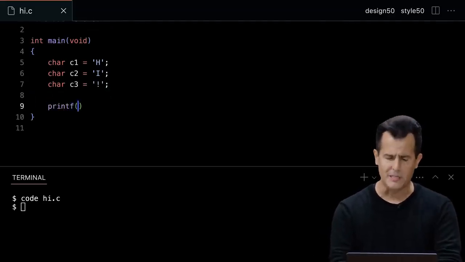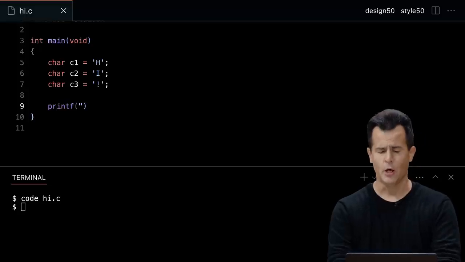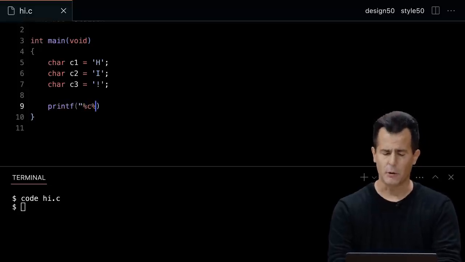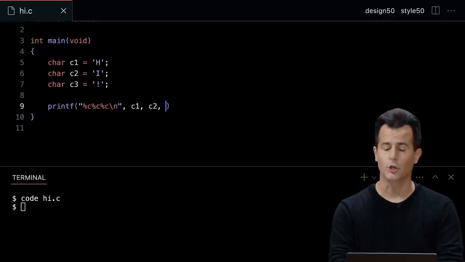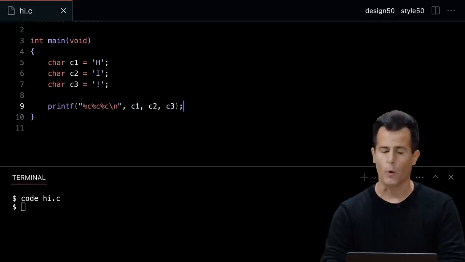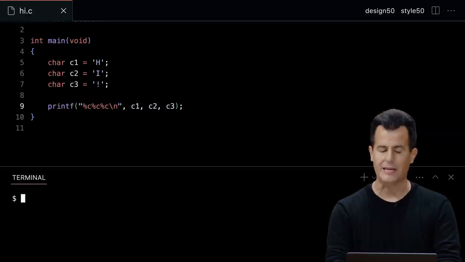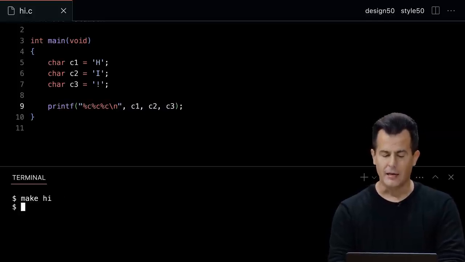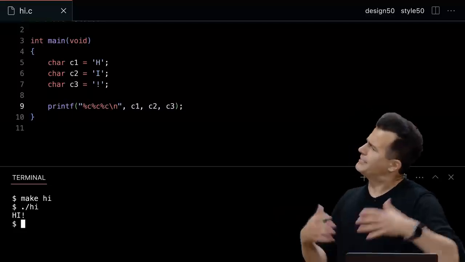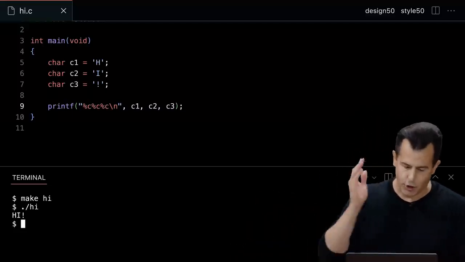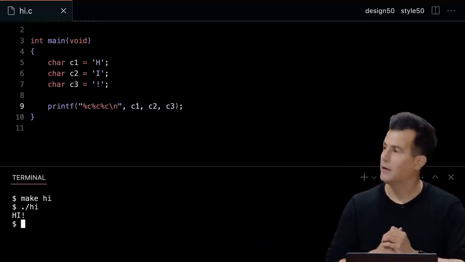So let me go ahead and use printf and print out 3 things, 3 placeholders, %c, %c, %c, \n. And let's plug in the value of each of those variables, c1, c2, c3, just to see what's going on. Well, this one won't be all that enlightening, but if I do make hi, ./hi, I should see literally hi exclamation point. But I'm not printing it as a string. I'm printing it as char, char, char, back from left to right.